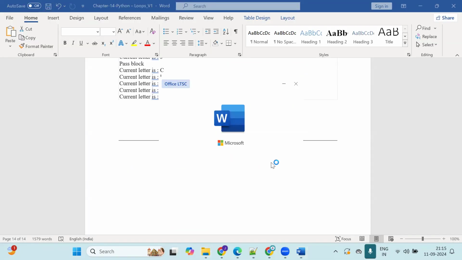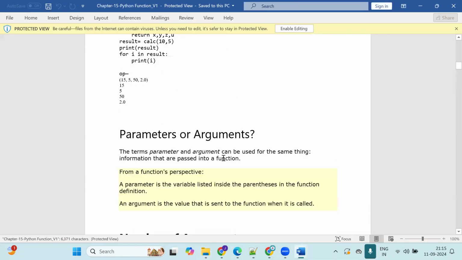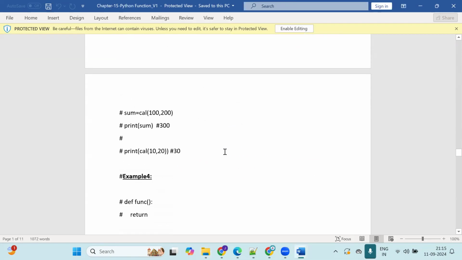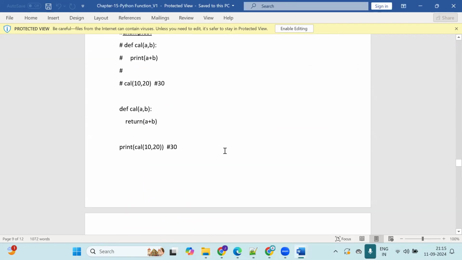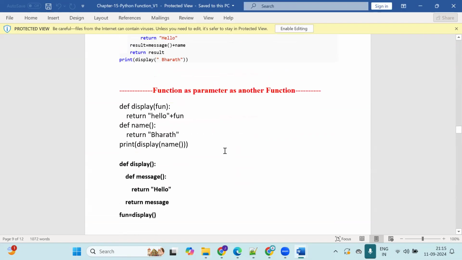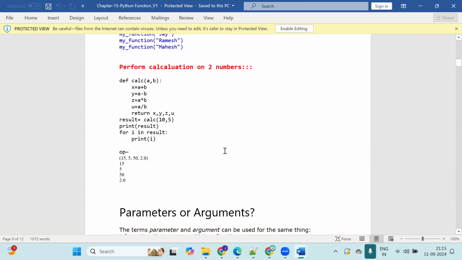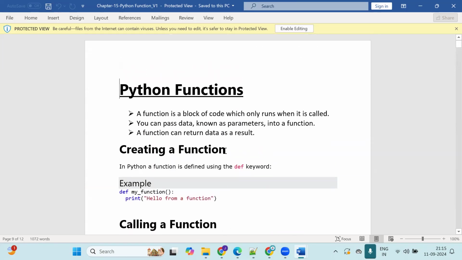functions. So how big is this function topic? It is big. Guys, let's see how much we will be able to cover today in Python functions. We'll try to complete it and then we'll move on.